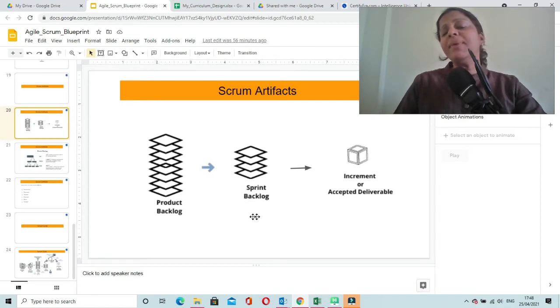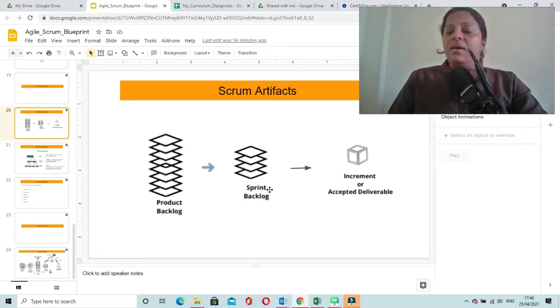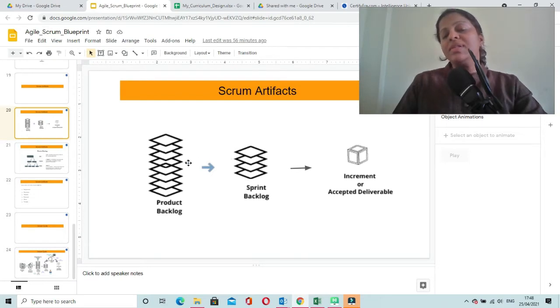And the sprint backlog is a document, or it is a set of requirements, or we can even call it a subset of product backlog, because at the start of each sprint we take a small set of high value user stories from product backlog and we form a sprint backlog, and we develop these requirements as part of that particular sprint, and we create an increment. So increment is a small working software, or it is a small part of your complete product.